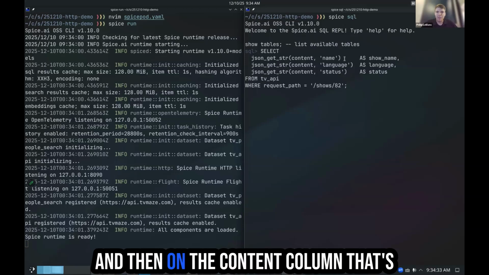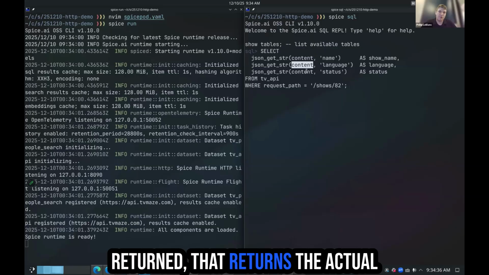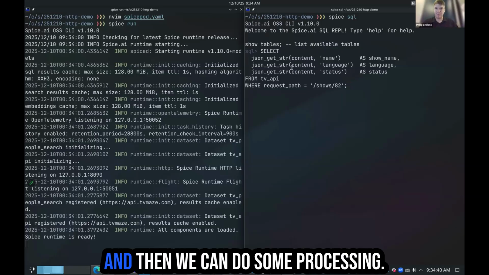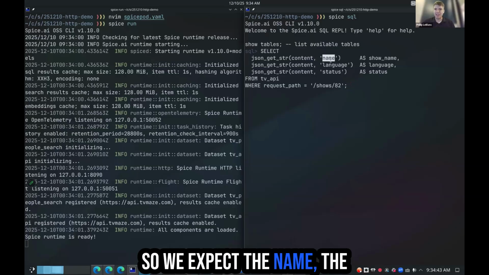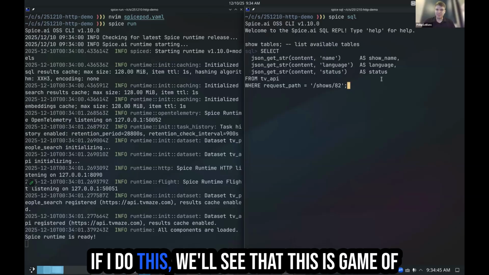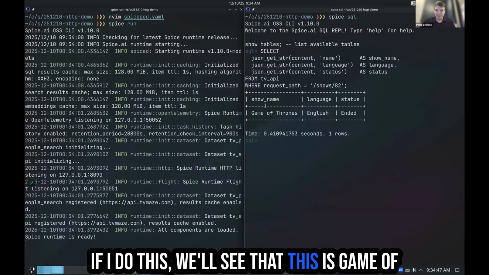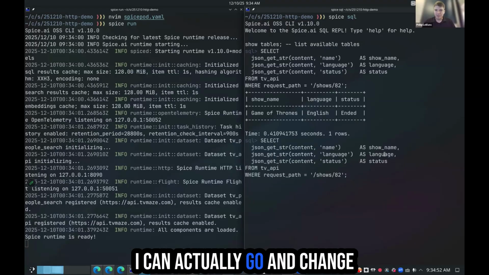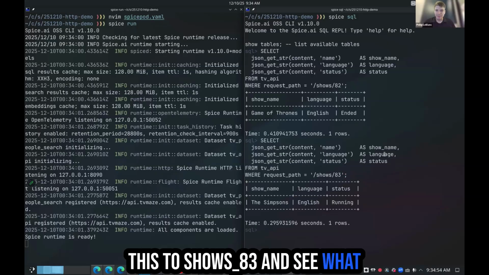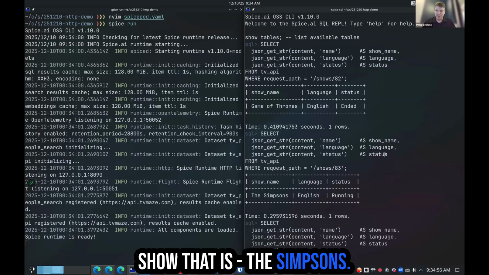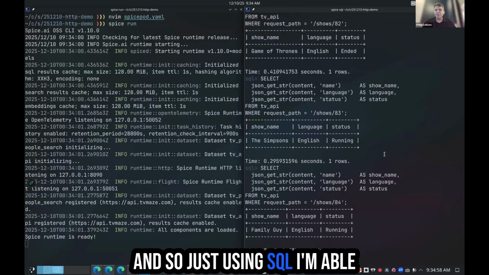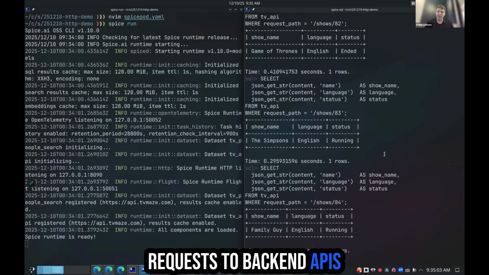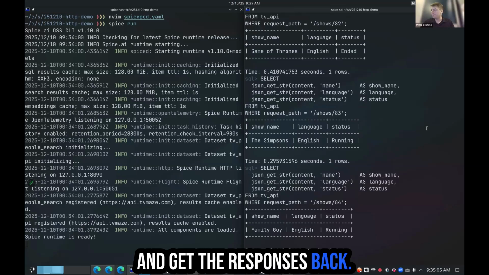And then on the content column that's returned, that returns the actual content that the API itself returns. And then we can do some processing. So we expect the name, the language, and the status. If I do this, we'll see that this is Game of Thrones, English, and that it's ended. I can actually go and change this to shows 83 and see what show that is, The Simpsons. Same thing for 84. And so just using SQL, I'm able to do these kind of dynamic requests to backend APIs and get the responses back.